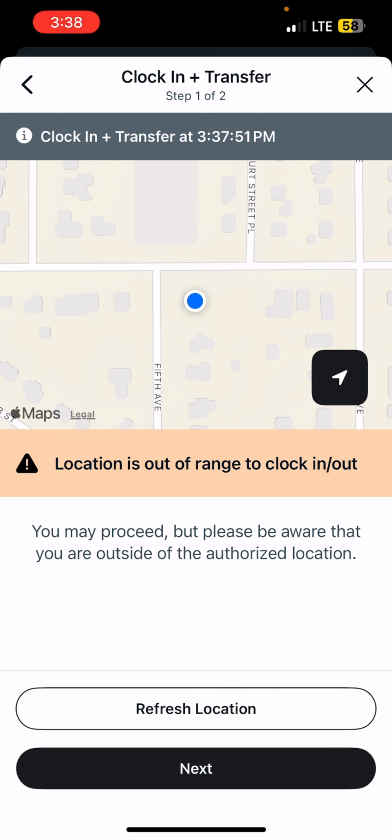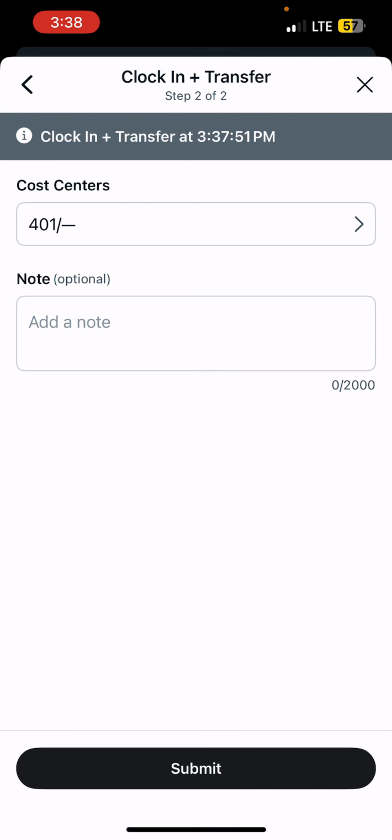Right now, I'm out of the range of any of our offices. That's why I'm getting this message. If you ever get this message, it will still let you clock in and out, but your supervisor will get an alert that you clocked in or out from outside of where we would normally expect. So I'm gonna go ahead and say next. And then I'll be taken to this menu here.